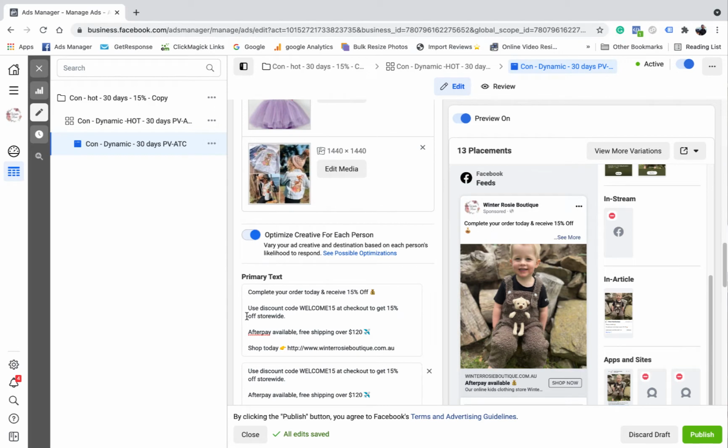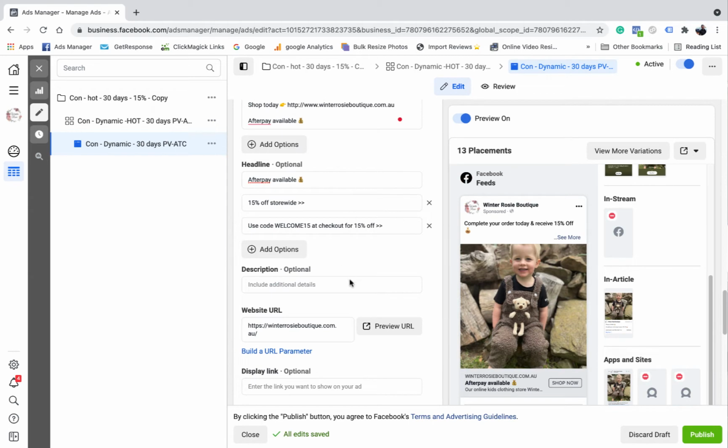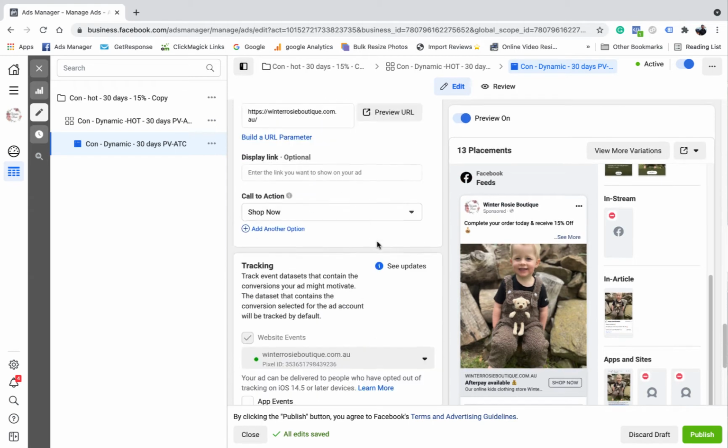And they're going to see different text as well and different headlines. So they're going to see completely different ads all the time. So this is just a really good way to show multiple ads to the same audience without overdoing it, if that makes sense. This is a really good setup for retargeting. I'm going to duplicate this same process and use it for the warm traffic audience. So I'm going to show you how to do that.